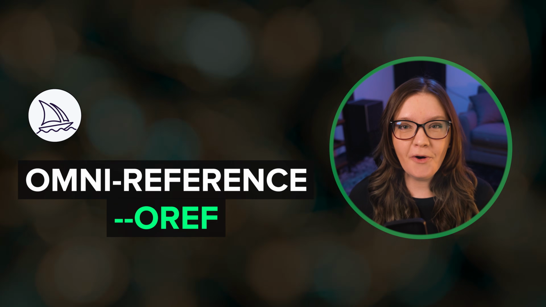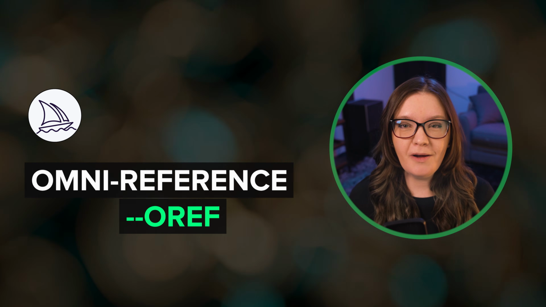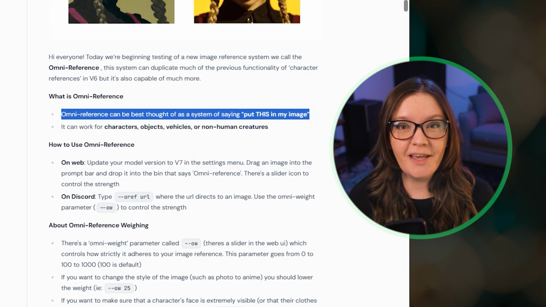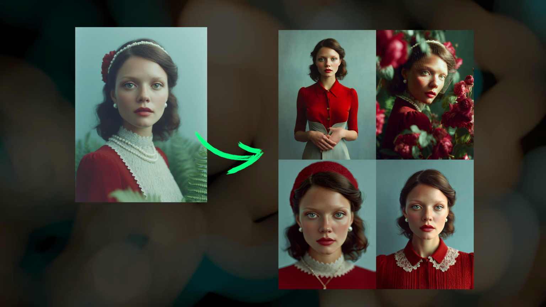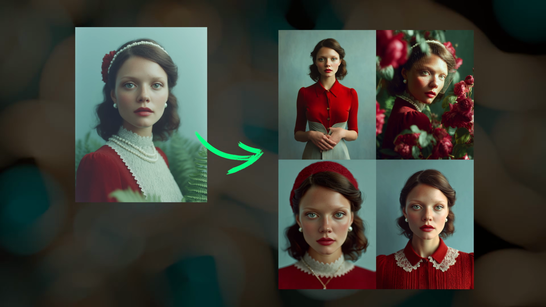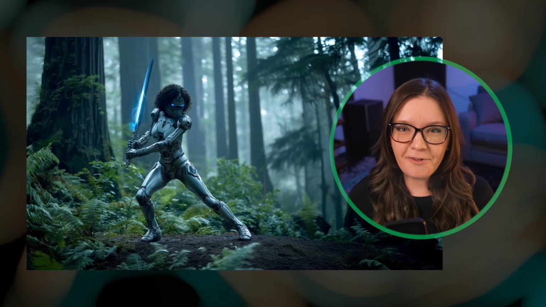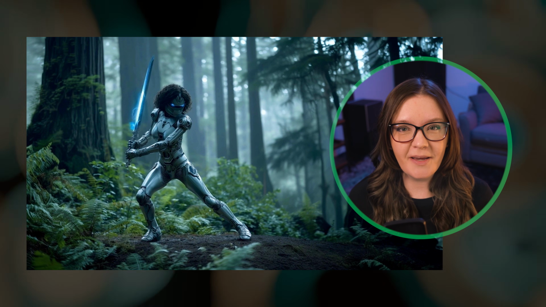Midjourney has released the long-awaited Omni-Reference. Omni-Reference, or OREF, can be best thought of as a system for saying, put this into my image. You can use it with Midjourney's V7 model to place characters, objects, logos, animals, and so much more into new images. I have several examples to share, but first let's start with the basics.